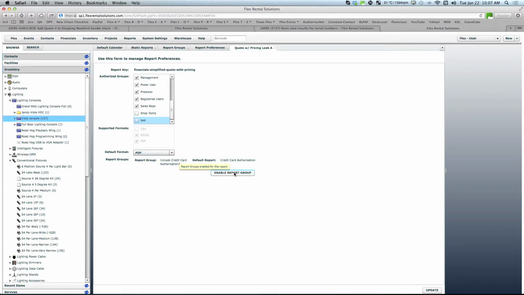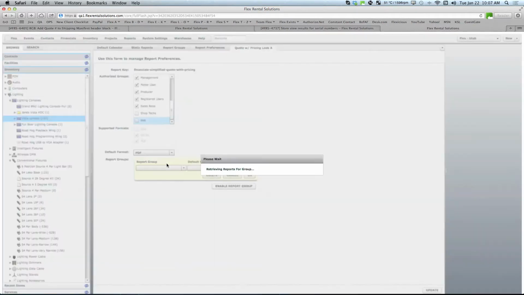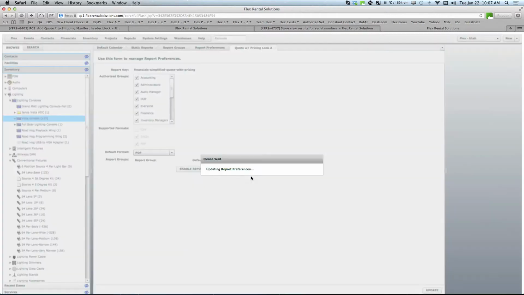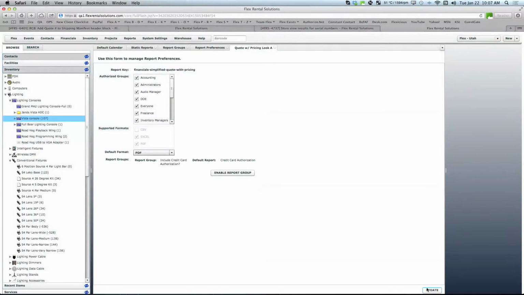Now, you can enable a report group. As an example, we enabled a report group called Include Credit Card Authorization, and again, we defaulted it to this credit card authorization form. And we hit OK and update.